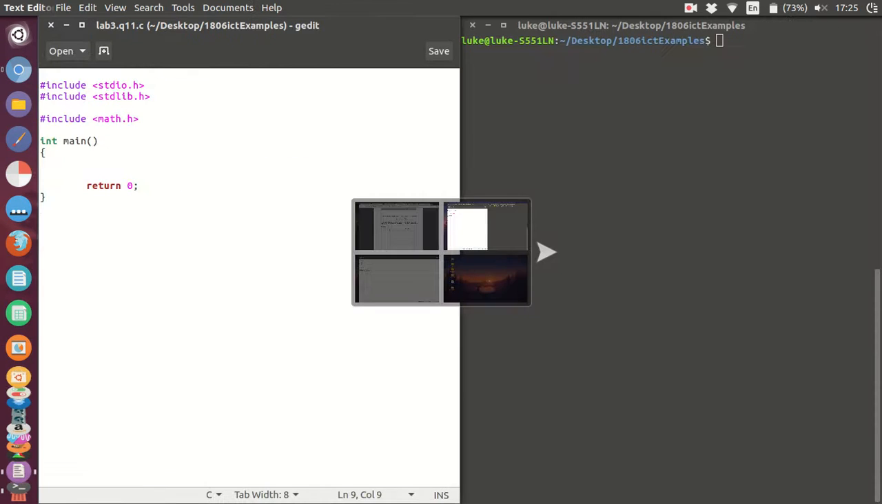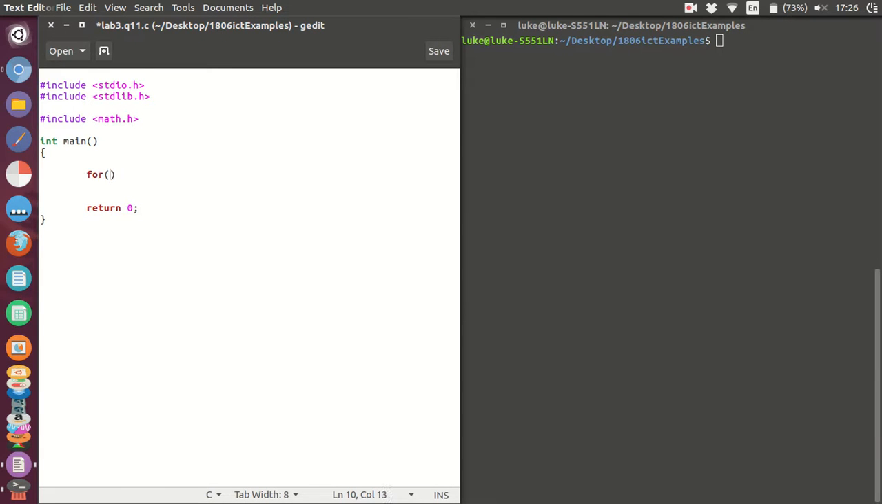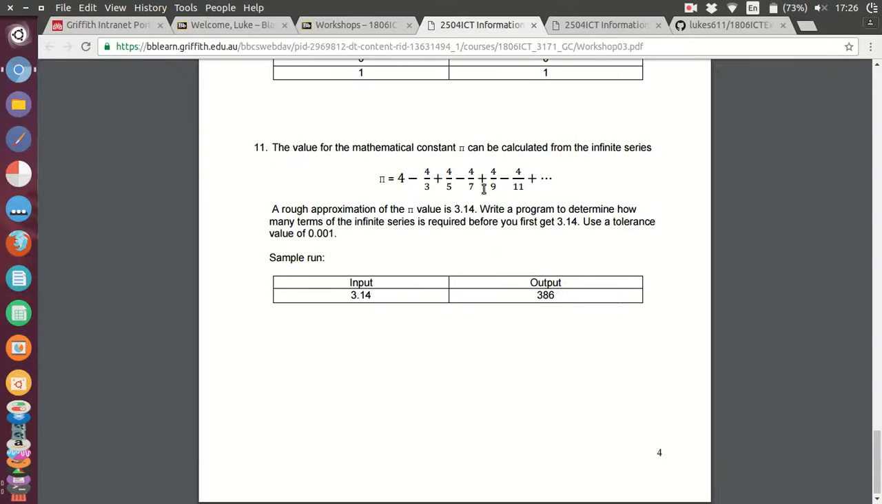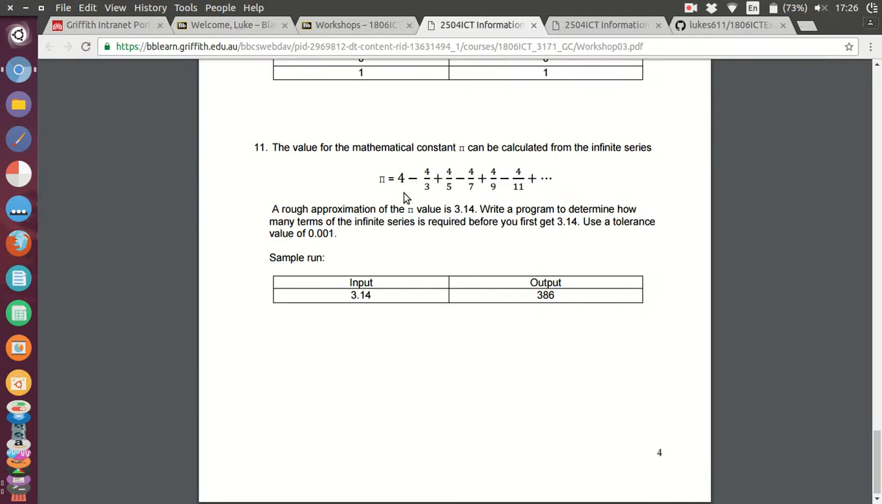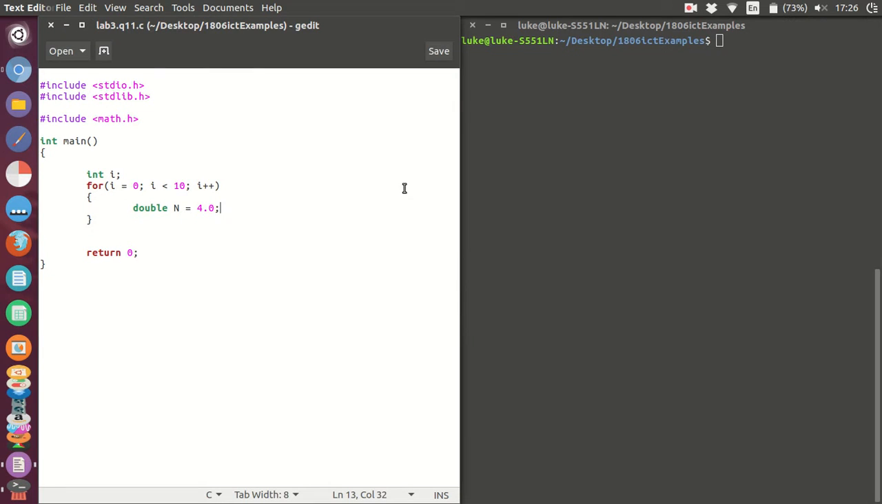So let's create a loop first. Start with i at 0, i less than 10. And then let's just try and compute 10 of these, or any number you want. Of course we have our numerator, which will be set to 4. We have our denominator, which is always changing. So let's set the denominator to 1 at the start, and at each stage let's add 2.